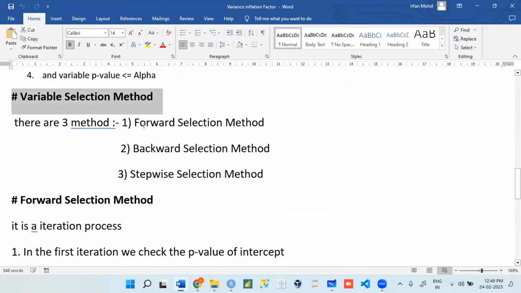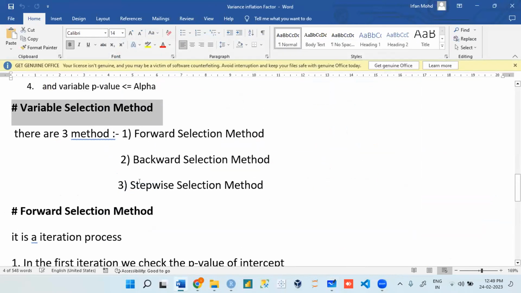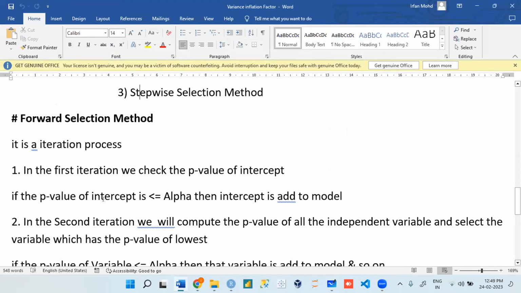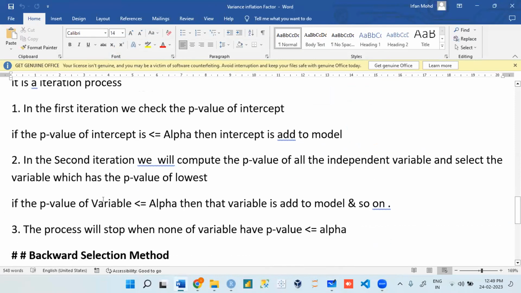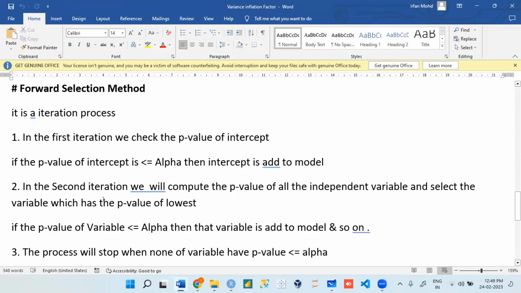Variable selection method: forward, backward, stepwise. कितने steps है? Just read one time, guys. Read one time and explain me. If found difficult, I'll help you and I will explain you. Okay.